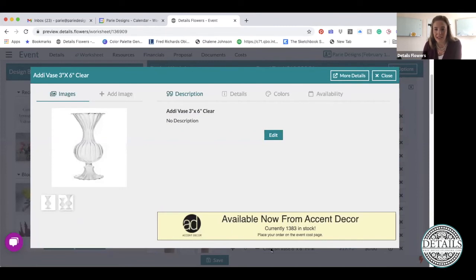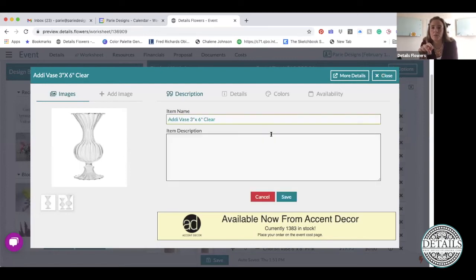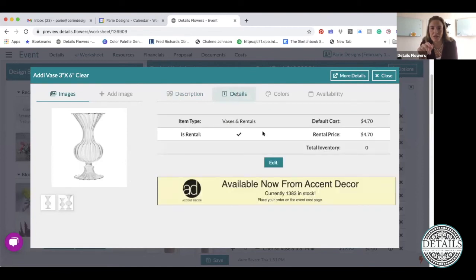And we can see that that has 1,383 in stock from Accent Decor, and that's as of last night. So if you wanted the space, you could obviously get some, but if you wanted to edit this item and then, oh, I'm sorry, maybe click on the details first. I apologize.